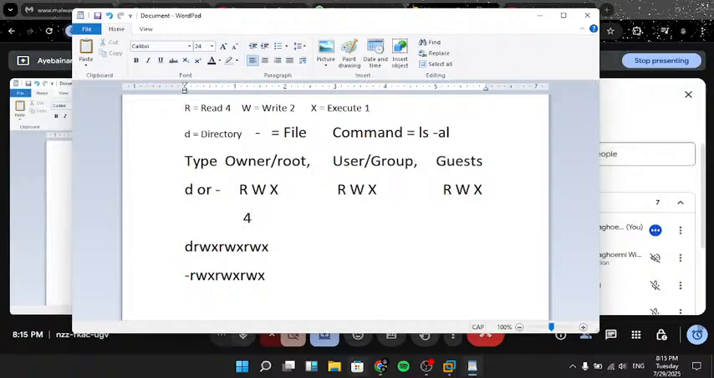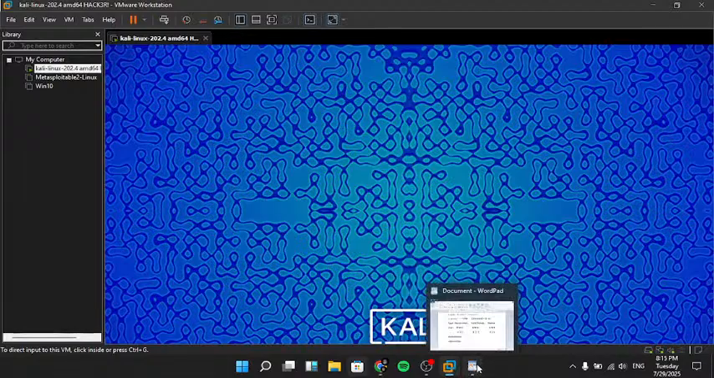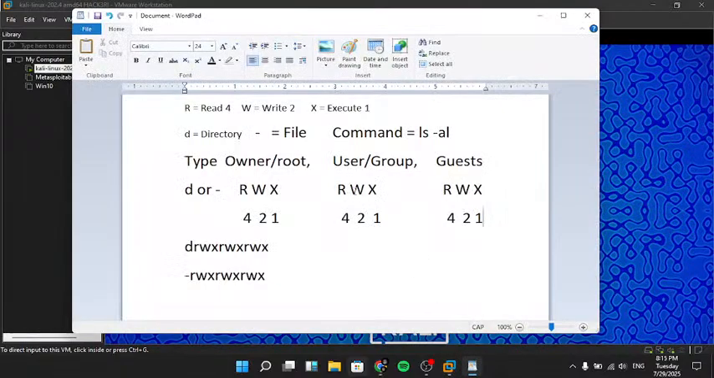4, 2, 1. 4, 2, 1. 4, 2, and 1. Now, what does this mean? Anytime you check a file, my colleagues, anytime you check a file and you want to maybe make the file executable, how do you do this?